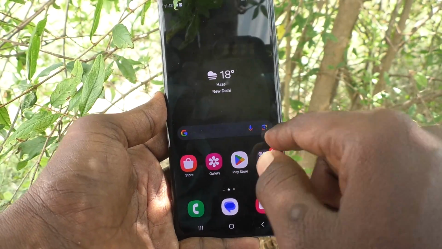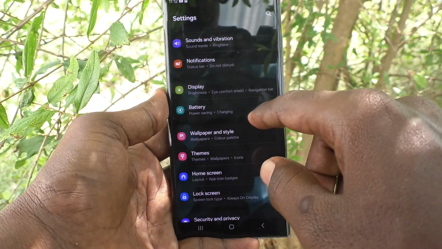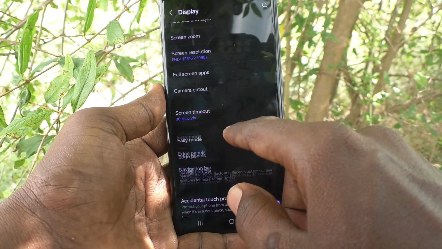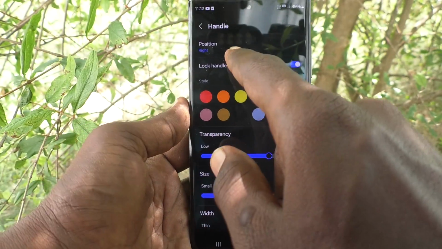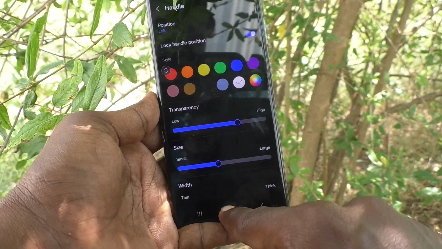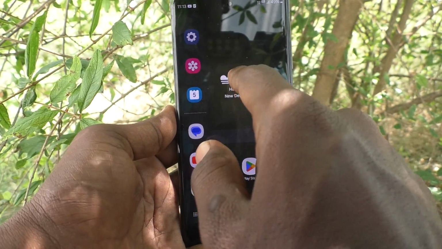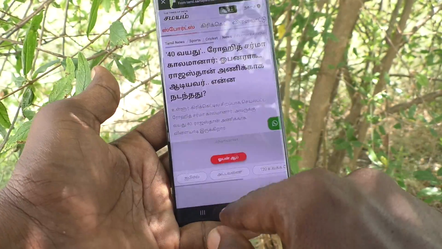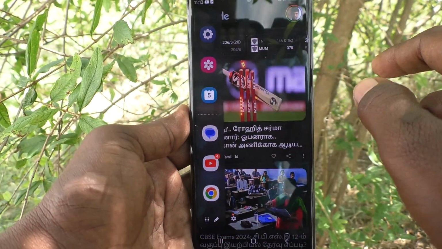If you want to change to left side, just go to the settings of our phone here, then go to display, then go to edge panel, click on edge panels and click on handle, and here select position and select left, so that edge panel will be available now from left side. See here. So in this way you can easily change edge panel position in your phone Samsung Galaxy S23 Ultra 5G.